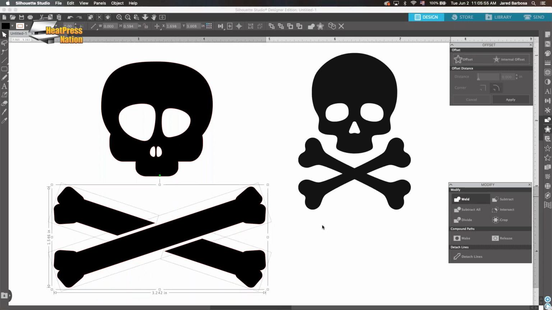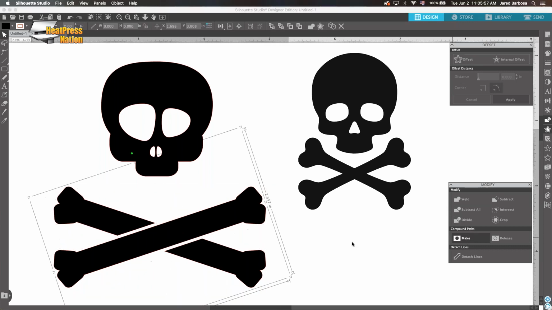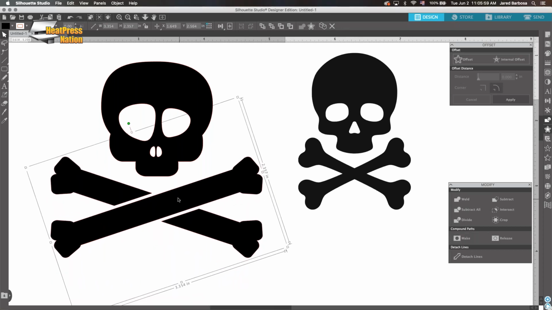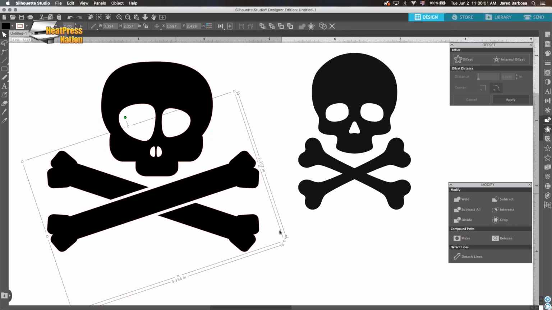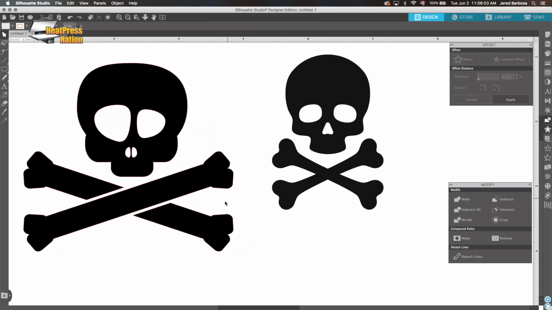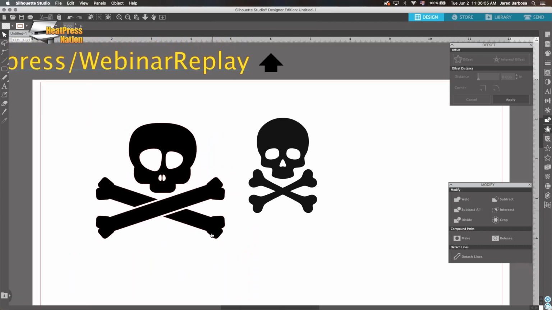You could do that too. That is entirely up to you. I want to make these a compound path or group them, whatever. It's entirely up to you. But now we have these bones. I'm not happy with the way the crossbones turned out. Please, if you're gonna try this, spend a little bit more time making your crossbones. I don't think they're horrible, but they're not that cool.